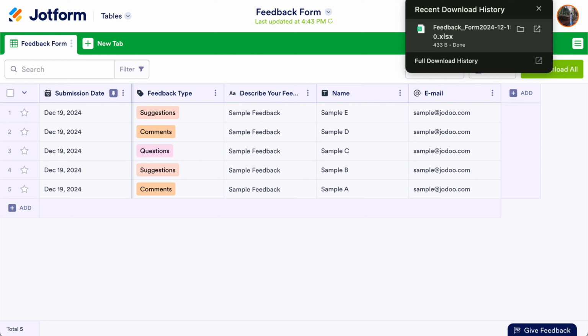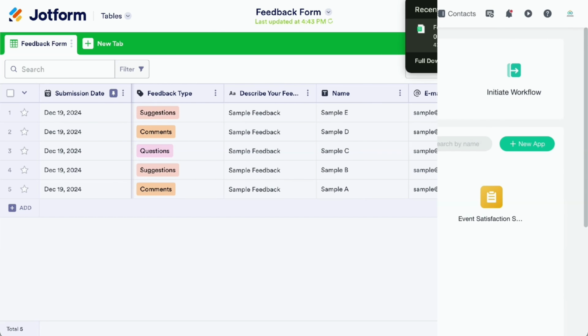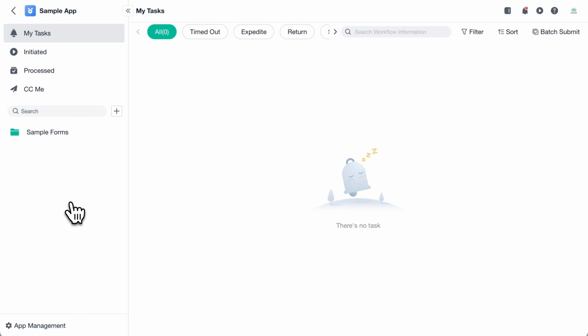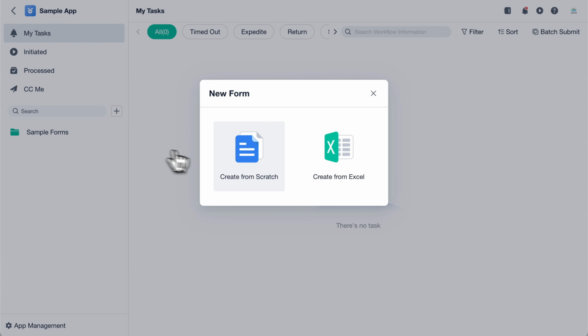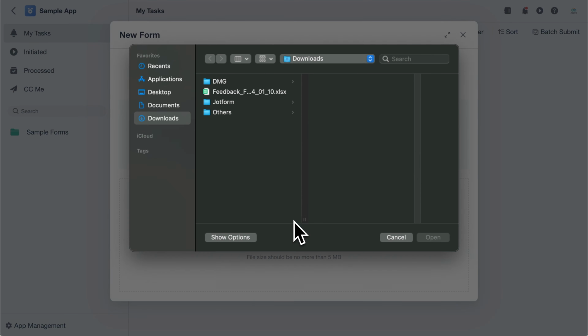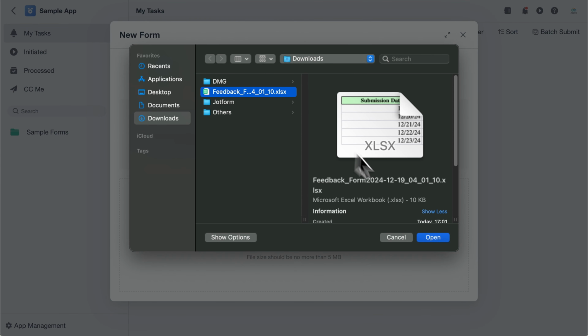Now we have your data, let's bring it into Jodoo. Let's head to Jodoo Workspace and pick an app where you want this form to live. Click the plus button, select New Form, and choose Create from Excel. Hit the Upload icon, and upload the Excel file you got from Jotform.